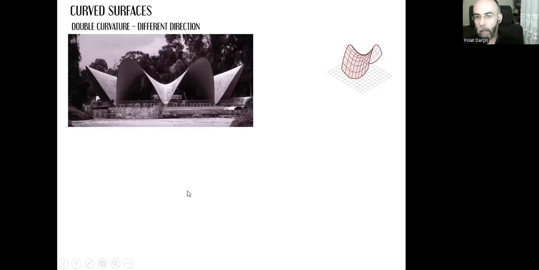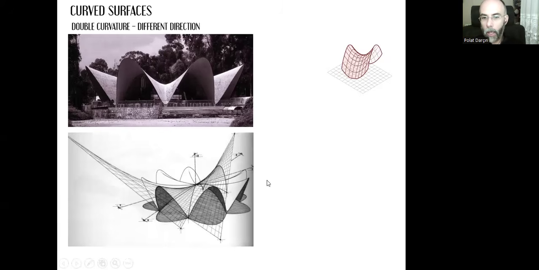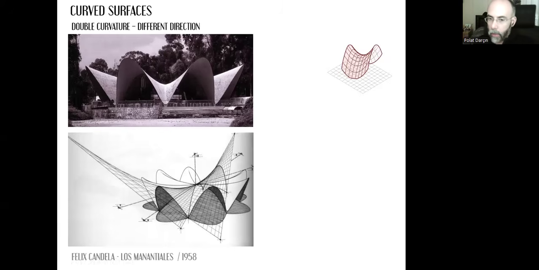And we have an example. In this example, there is not only one hyperbolic paraboloid, but six of them, the intersection of six of them. And it's the design of Felix Candela, and it's a restaurant building. And it's created out of very thin concrete shell. The thickness is almost like 5 centimeters or something.